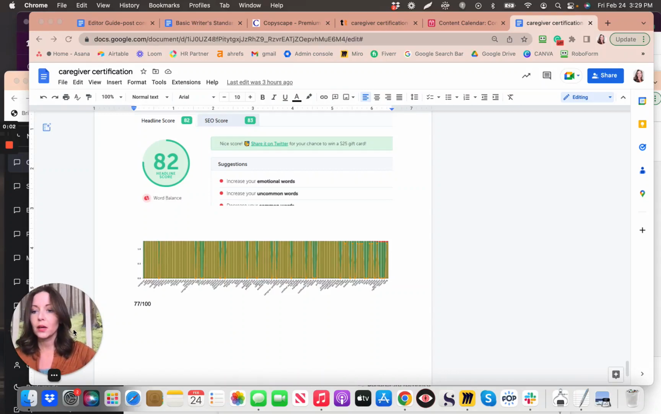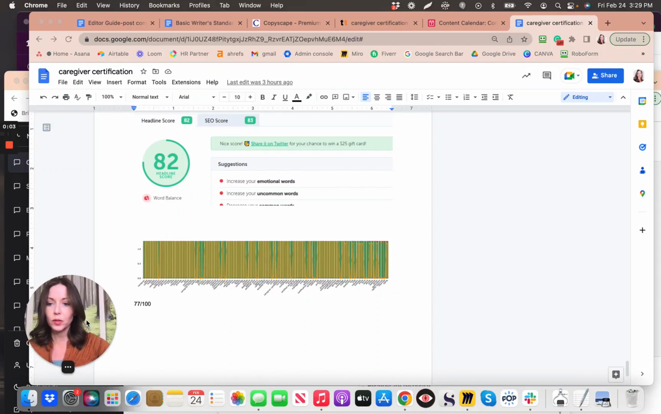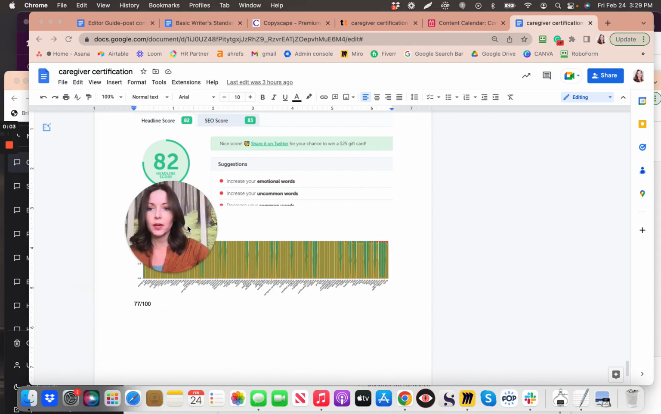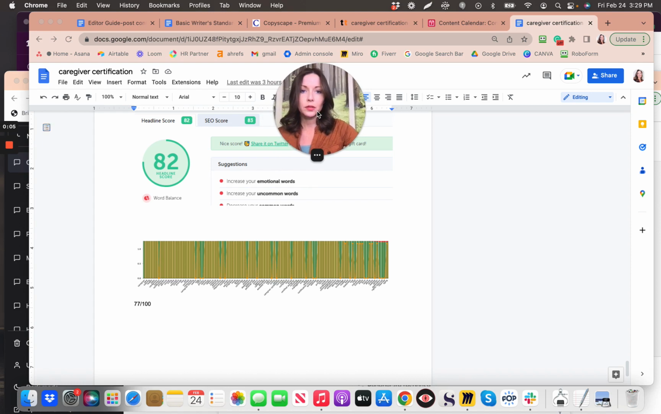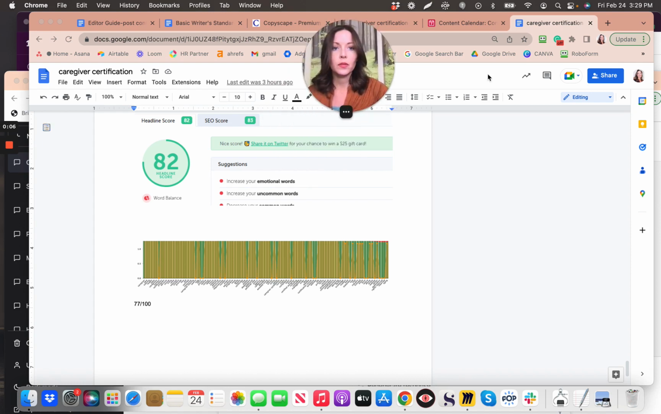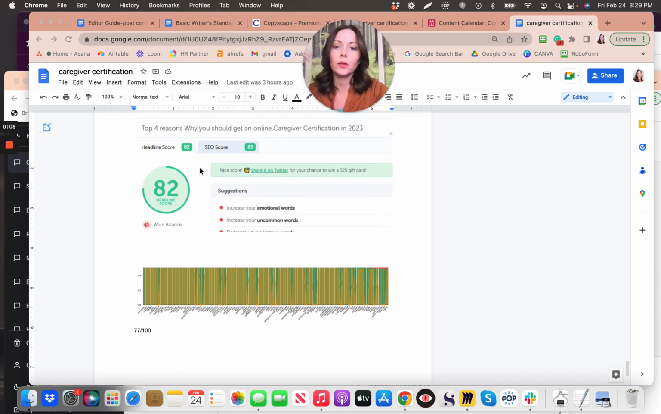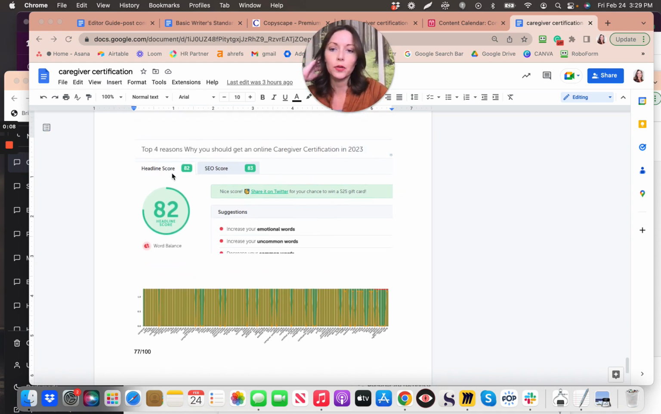Okay, so I just wanted to show you guys really quick Headline Studio. Notice that she already has her Headline Studio score. We do want most of the writers to provide that, and most of them will provide their Headline Studio score. Right here, she has this 82 as her headline score.